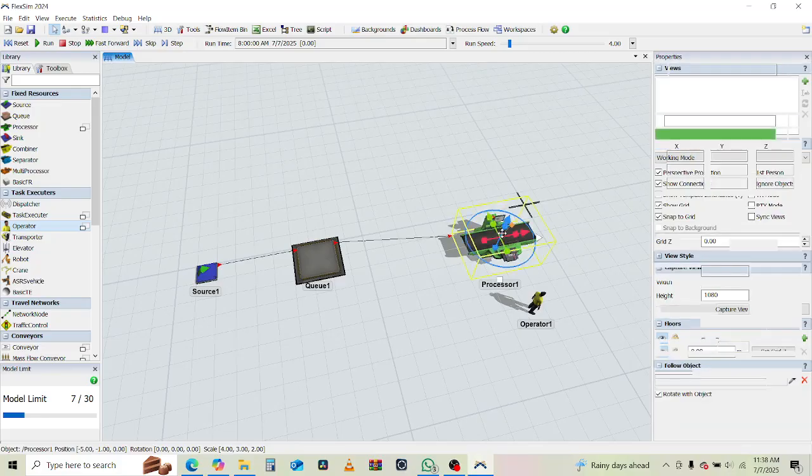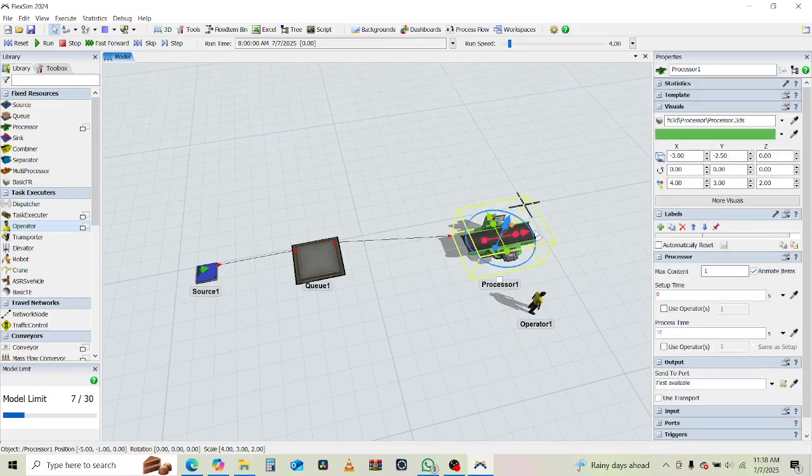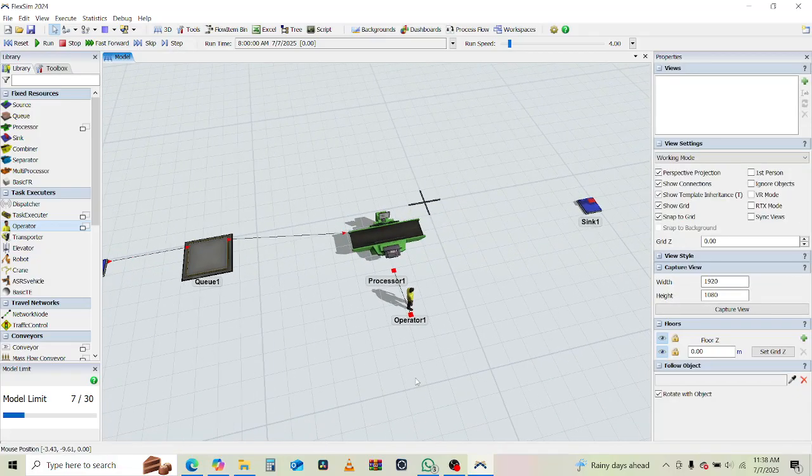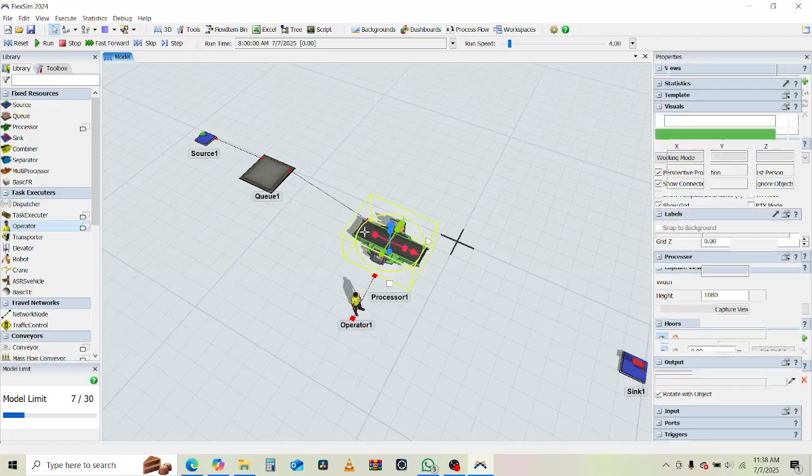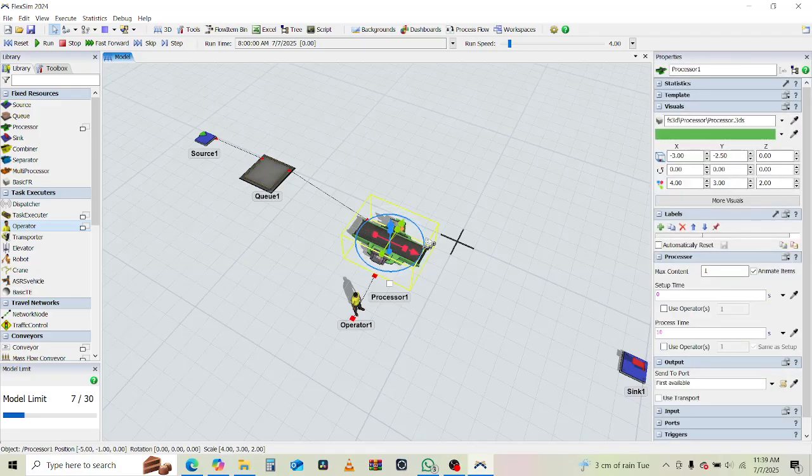If I click on the processor, you'll see that in addition to the arrow, there is a rectangular port. This port allows me to tell this processor, use this operator. Don't do this process without this operator. That means this machine is not going to be working without this operator. If this operator is busy, then this machine is not going to be available. Similarly, let's click on the output of this processor and connect it with the input of the sink block.